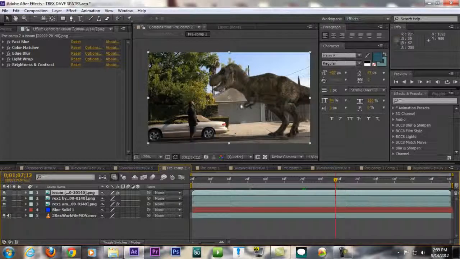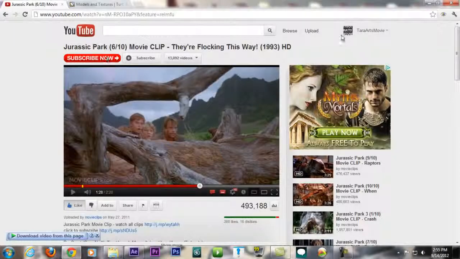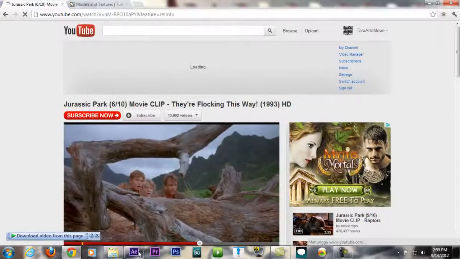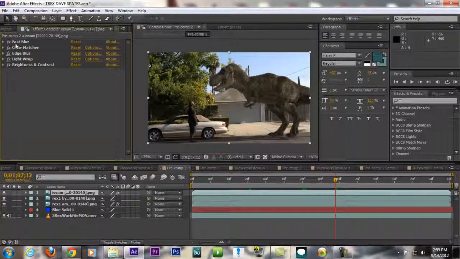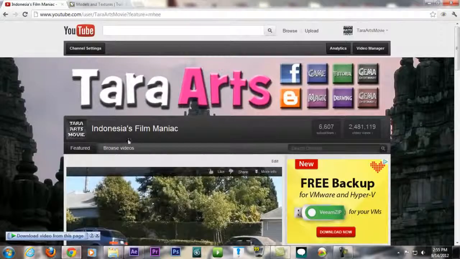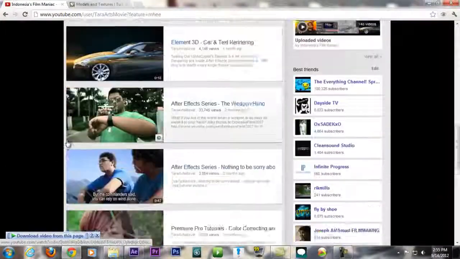Imagine this. If you have some green screen footage and you shot yourself on a green screen, and then you want to match the color of yourself to your background, you can use this effect also, like the color matcher, edge blur, light wrap, and so on. Maybe I have a sample here actually.